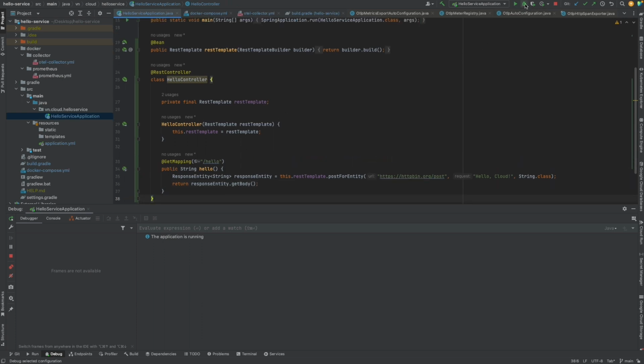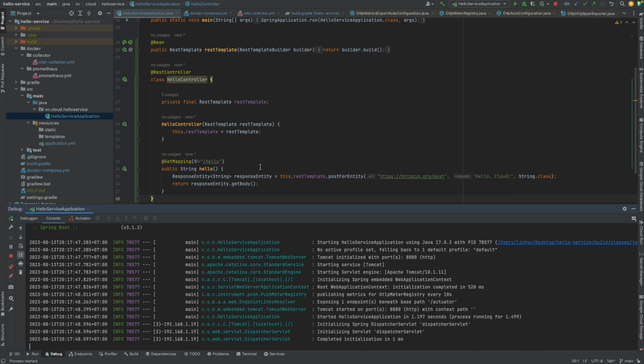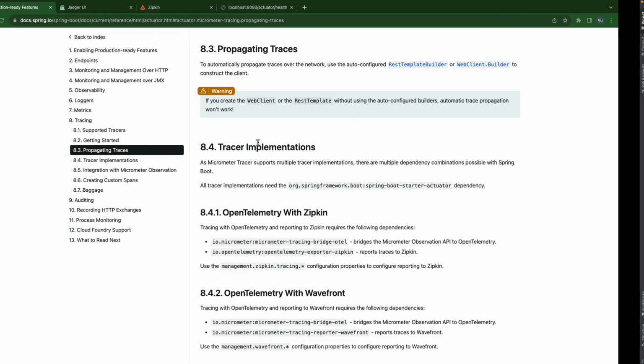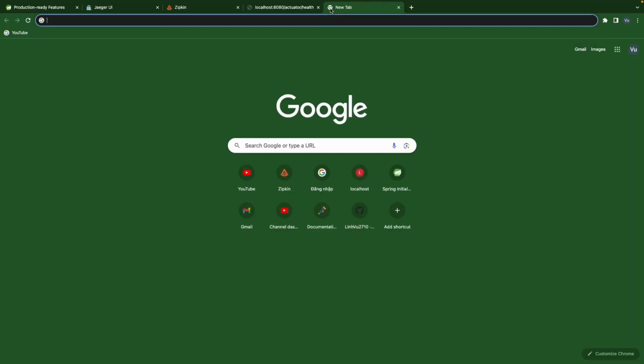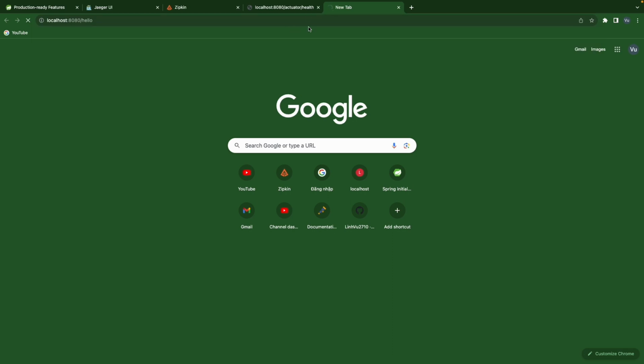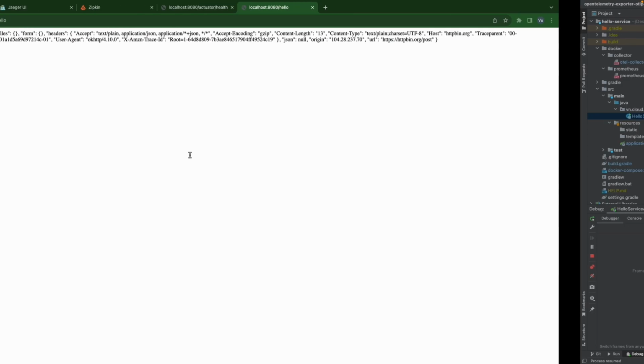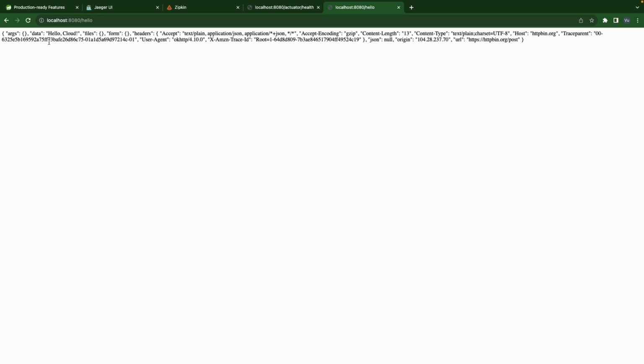Okay, let's check it. Restart it again. And I'm going to call the hello endpoint here. Localhost 8080 hello, and yes, so a span will be sent. Oh, we don't need it anymore. So you can see here, this is the response from HTTPBin, right? So we sent hello clouds, so it sent back hello clouds in data.